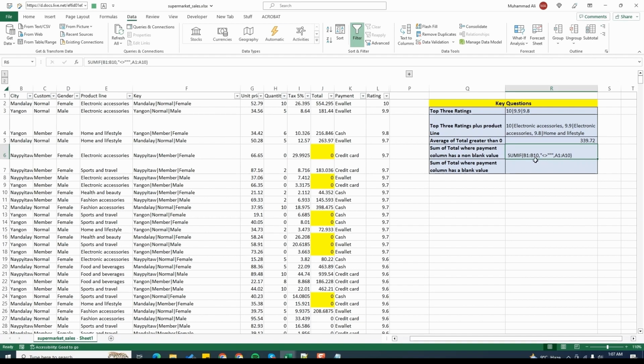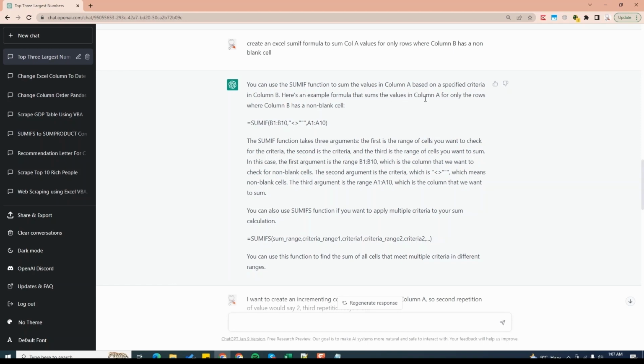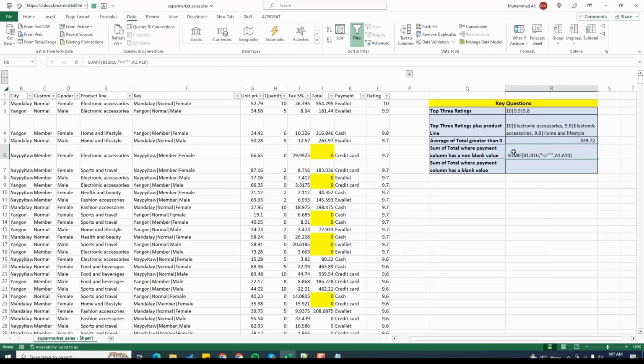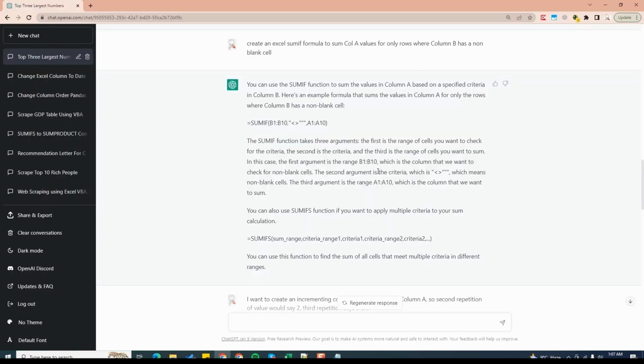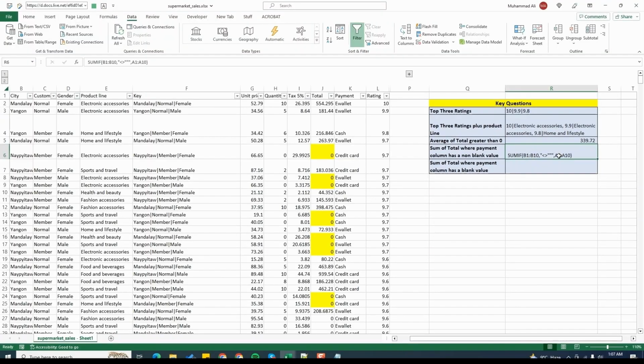So keep in mind that A1 through A10 is our sum range. It's telling us the third argument is the range, which is the column that we want to sum. B1 through B10 is our criteria range, and not equal to sign is our criteria. So the sum range will become J through J, the total column we want to add up. Our criteria range will be column K through K, which is the payment type, and this will remain the same. Let's click on enter, and we can see it gives us 190,585.